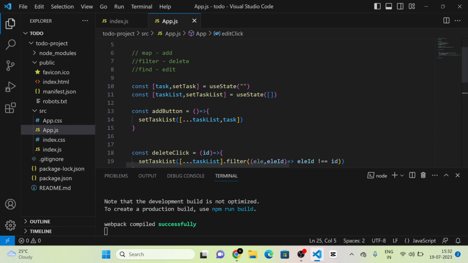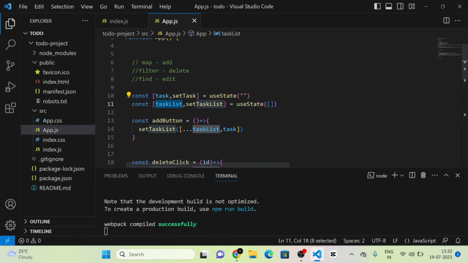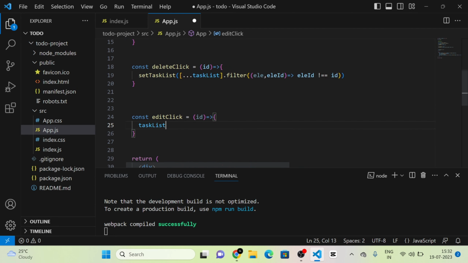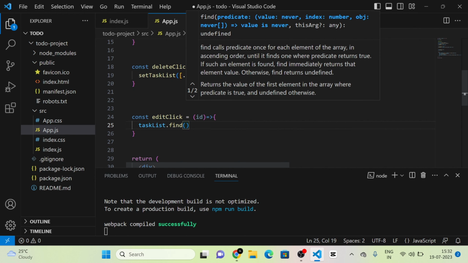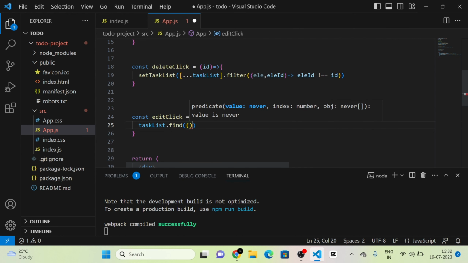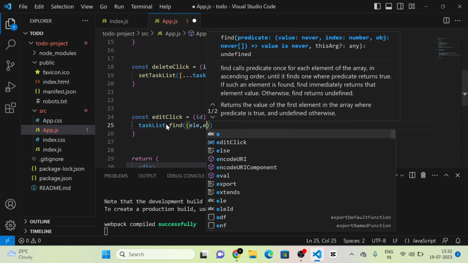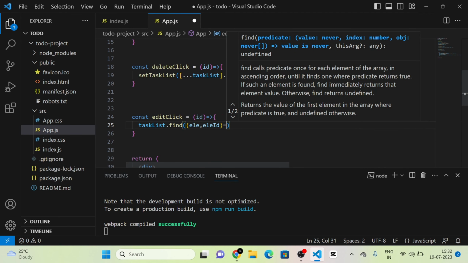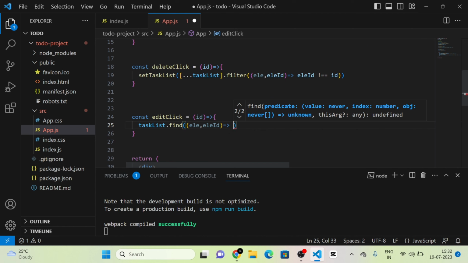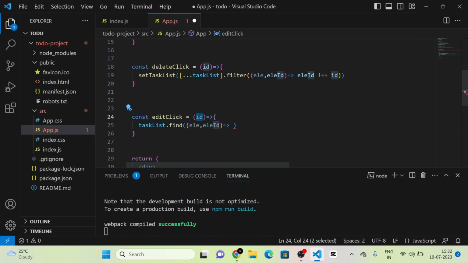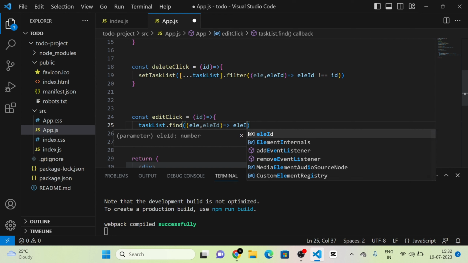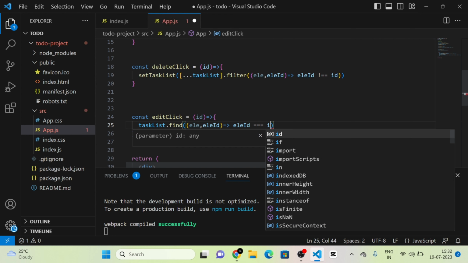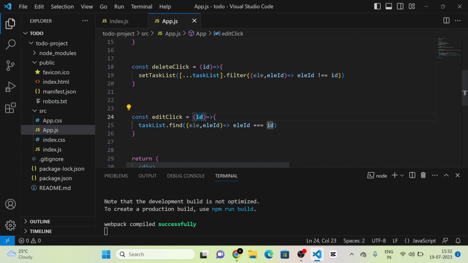So we are going to apply the find method on the task list state. In the find method also we will have two arguments. That means one is the element, each element, and next is the element ID. Then we can compare the element ID with this ID. So here we are comparing this element ID. Here we will get the item.